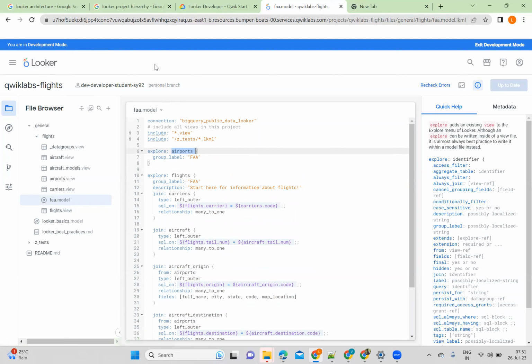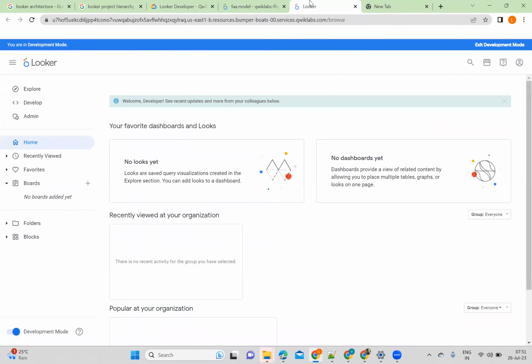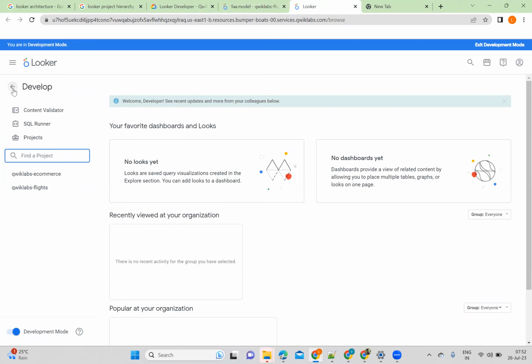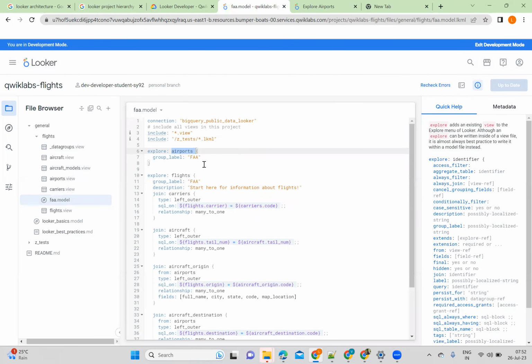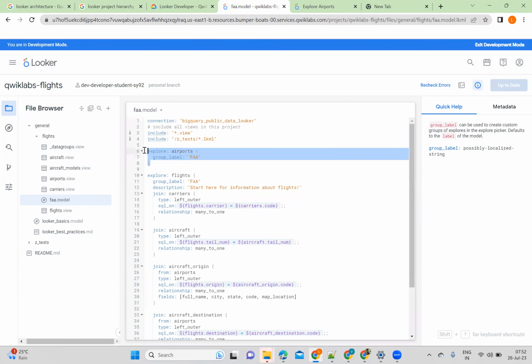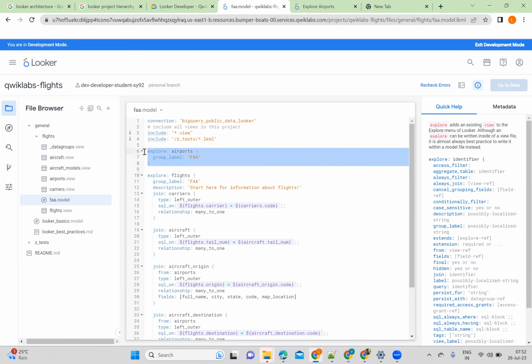To go to the next tab in your Google Chrome or Firefox, you can use this tool as another tab also. Just right click and open new tab, or if you have a mouse, use the scroll button. It will open another one, right? So if you go to the explore section, FAA is having airports. FAA is having the airport explore, which is referring just to FAA. Group label is FAA. There is no relationship between the tables here.